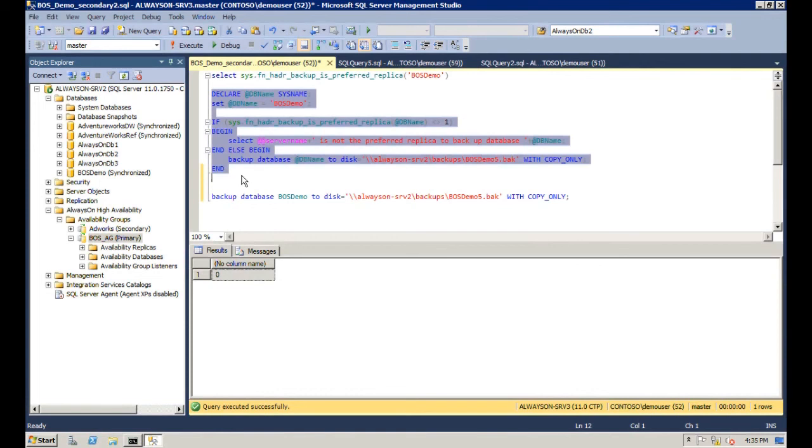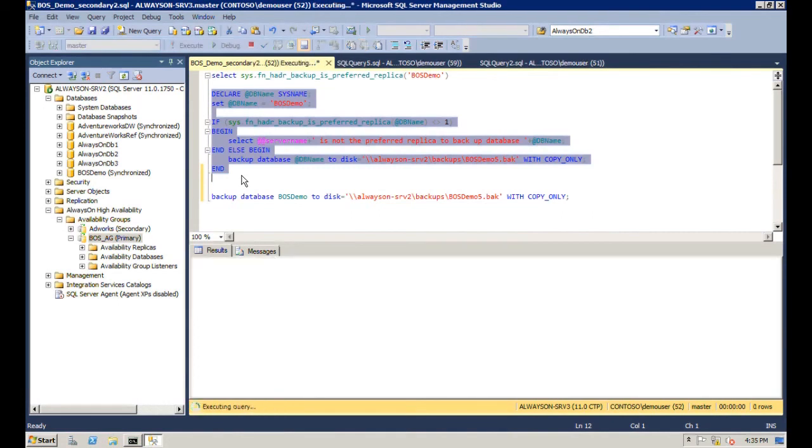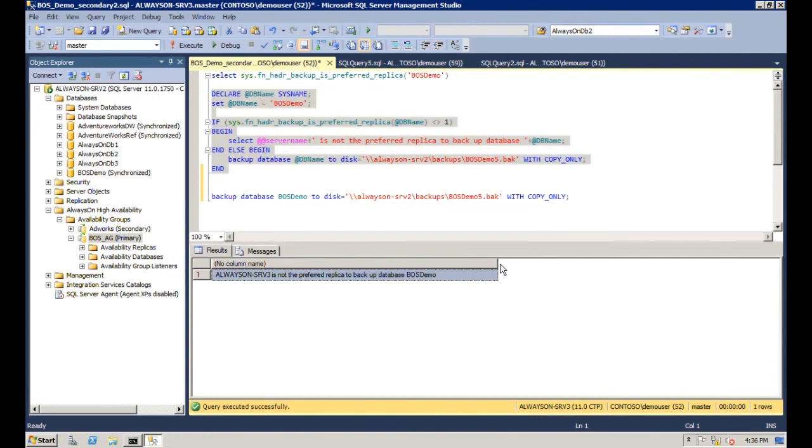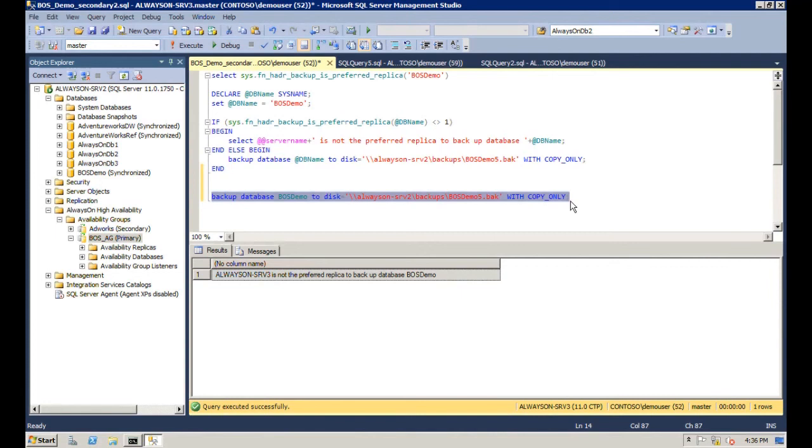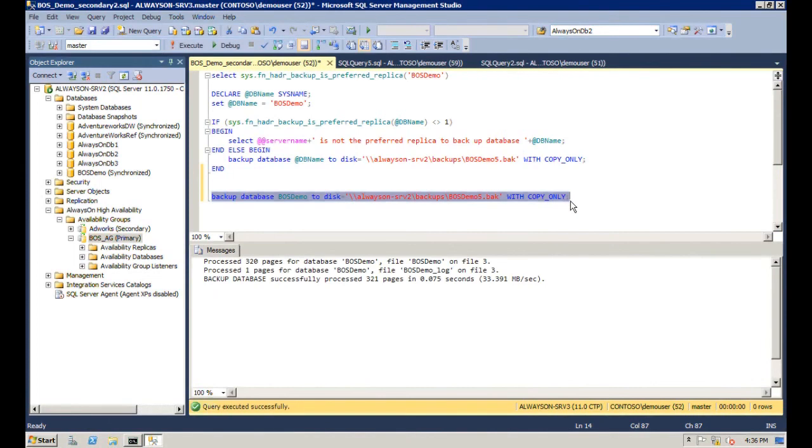So let's see what happens. Again, this is running on serve 3, which is not the primary, and we've requested that backups be done on the primary. So we would expect to get the message from this query, which we do: AlwaysOn serve 3 is not the preferred replica to backup database BOS demo. And just to show that this is advisory only and is not enforced, even though the automation would have chosen a different replica, if for some reason I decide that I really want to do the backup on this node, I issue it directly, and the backups still work. We're not blocking it. It's only automation.